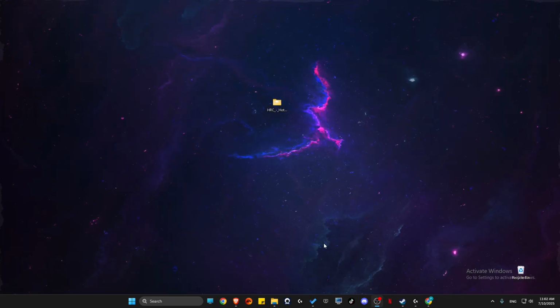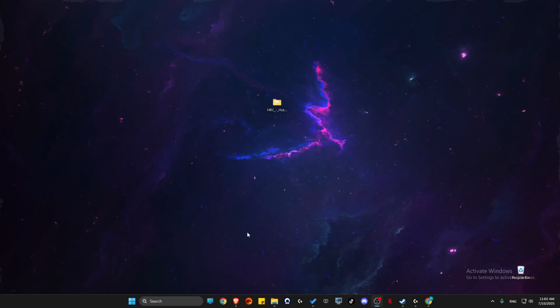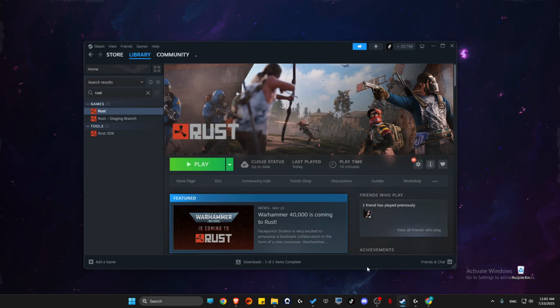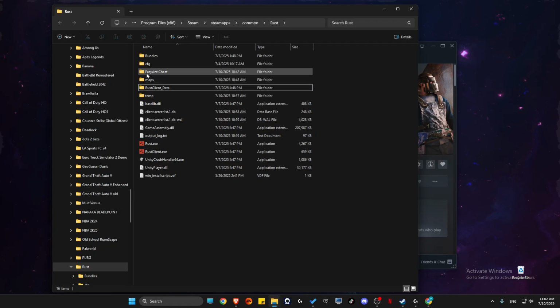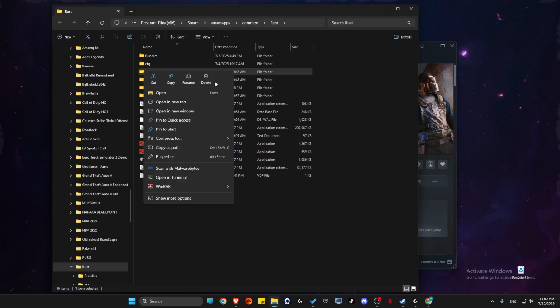Also, it can be caused by Easy Anti-Cheat. Completely close Steam, Rust, and Easy Anti-Cheat. Then open up Steam, just relaunch your Steam, okay? Then go to properties, installed files, browse. Then look for Easy Anti-Cheat and delete it.